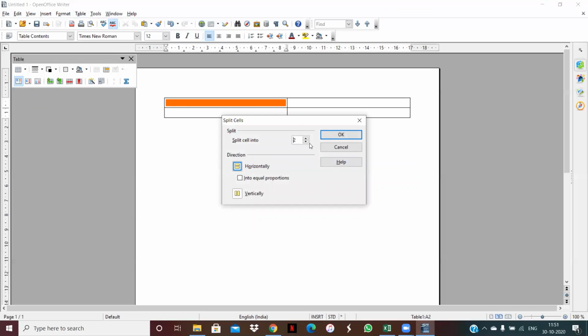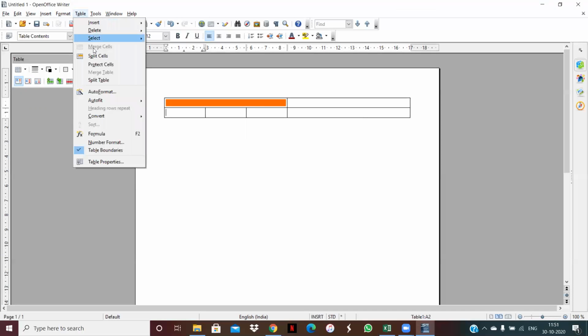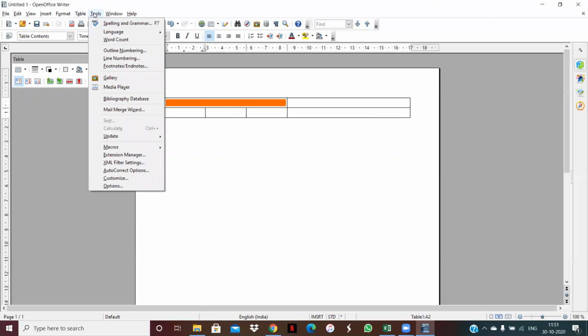Now it will ask me whether I want to split into how many parts, 2 parts, 3 parts. Suppose I want 3. And now it asks the direction, horizontal or vertical. Suppose I want a vertical partition. Click on OK. Now you can see this particular column divided into different parts. Now auto format, formulas, anything you can do with the help of table.